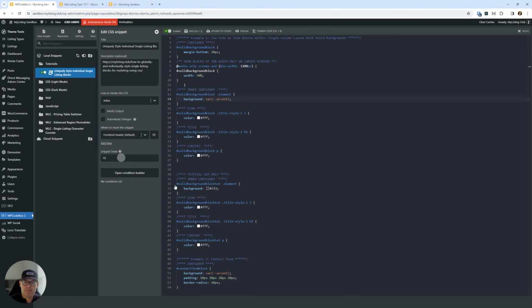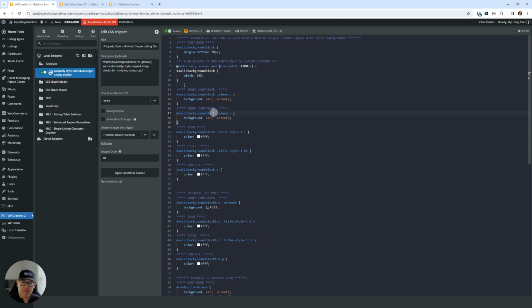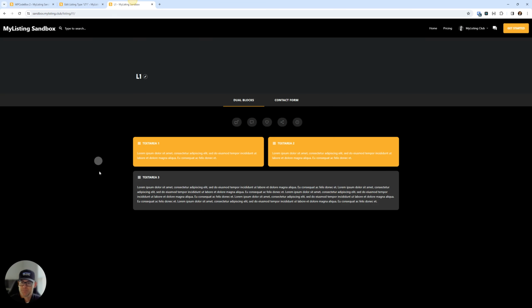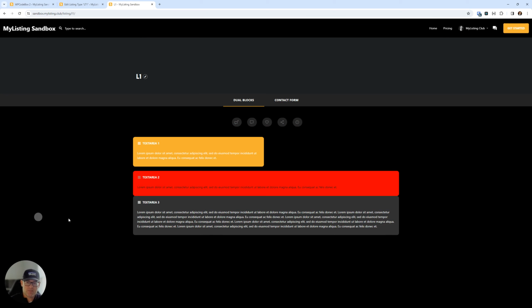Go back into our CSS. Now for block 2, let's just copy this, paste that in, and now instead of solid background block, we want to put a 2 on this. Remember, we changed the ID to 2. All right, and we want to change the color to red. Save our changes, refresh, boom. Tons of customization you can do.